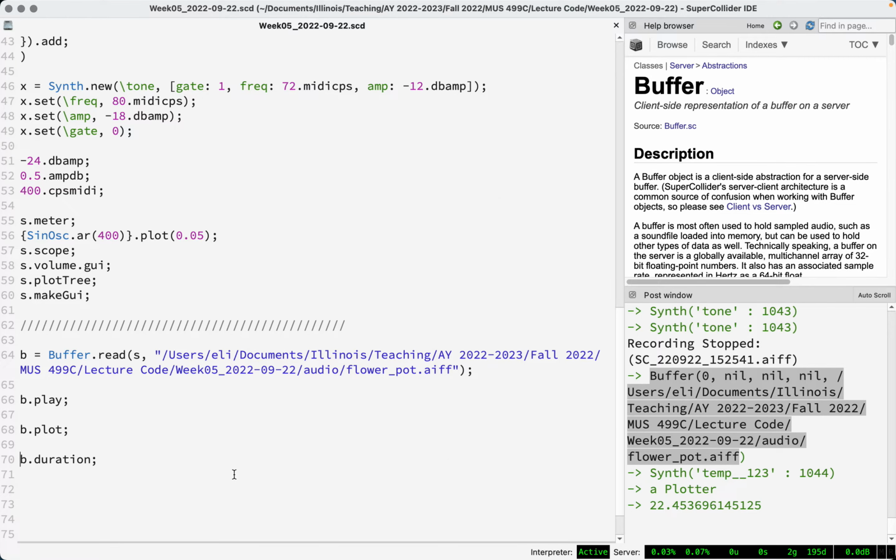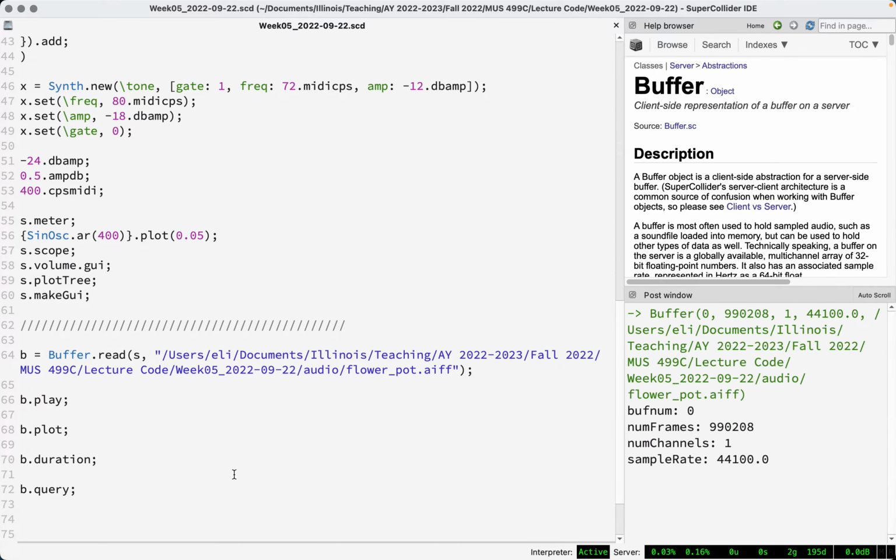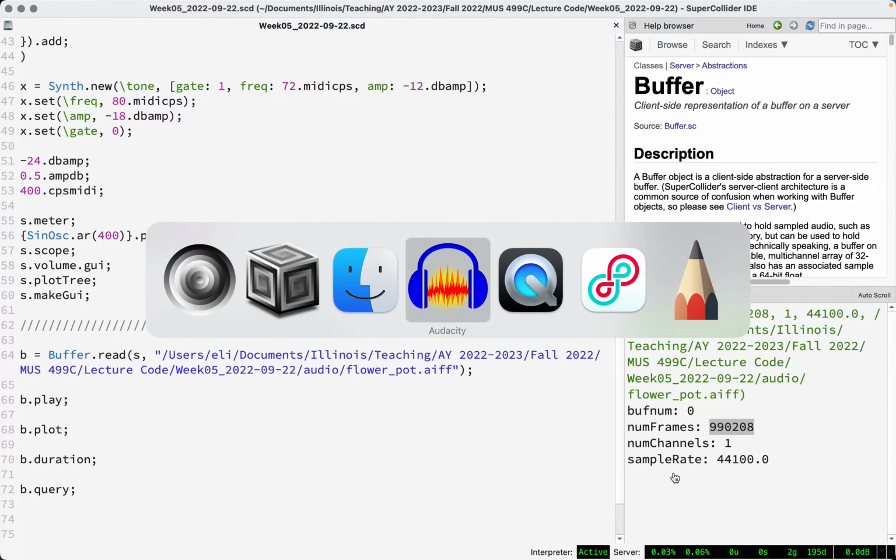And while we're on the topic of duration, we can say b.query, and this will print a chunk of information relevant to this buffer. So every buffer has a bufnum. A bufnum is an integer identifier that's unique to each buffer. Sometimes we need to know the bufnum of a buffer, but usually we can just get by without it. This one is the first one we loaded, so it gets a 0. Next one's going to get a 1, etc. The buffer has 990,208 frames. Now, frames are like samples, but slightly different.